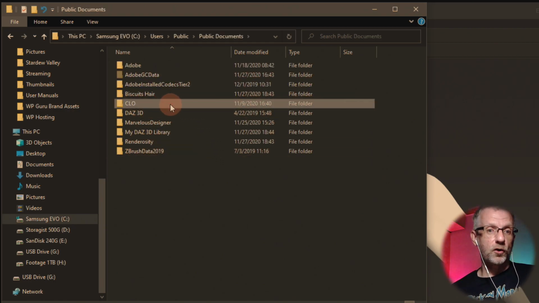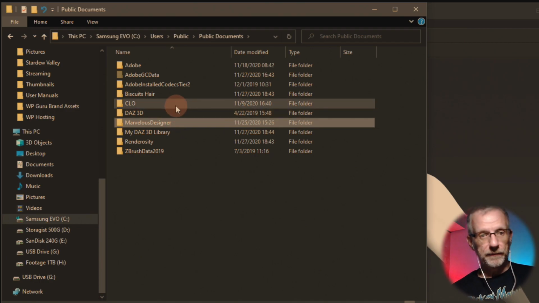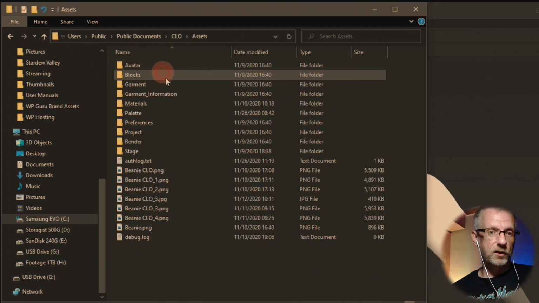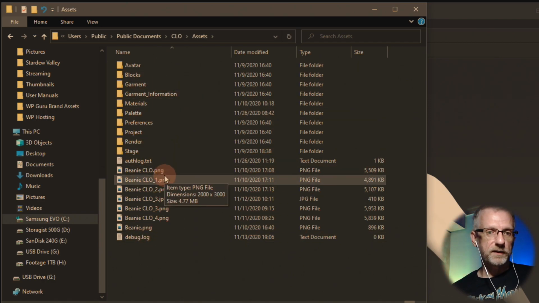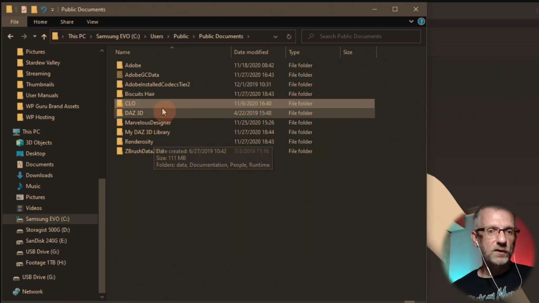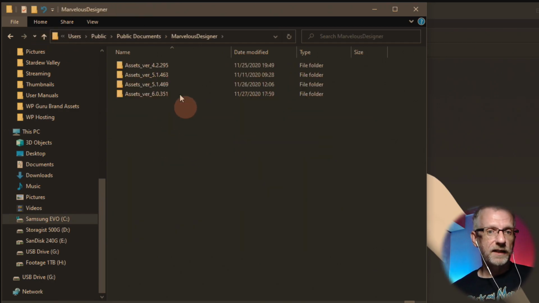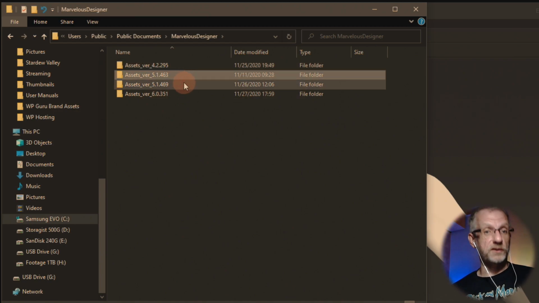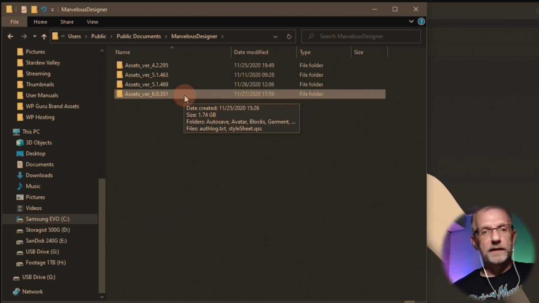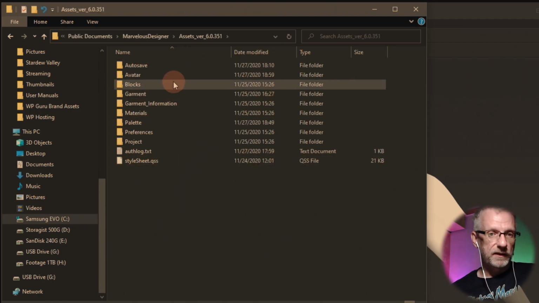So I've got Clo and I've got Marvelous Designer, and in each one of them there are folders. In here I've got the Clo assets, which is awesome. There are also some pictures that got kind of smuggled in here. That shouldn't have happened, but it was selected by default. There's also the Marvelous Designer folder. These are all past versions of Marvelous Designer, which is nice. This one is the latest one, and each of these has a file structure like that.